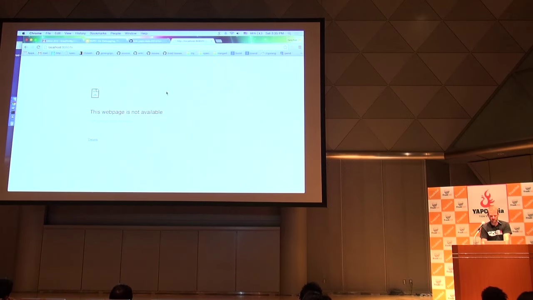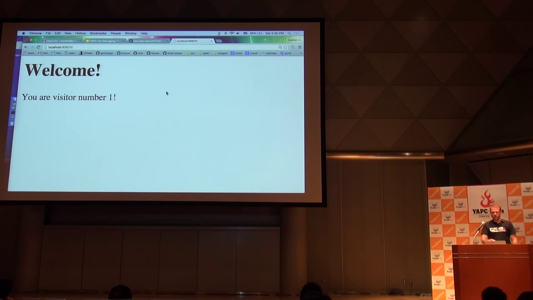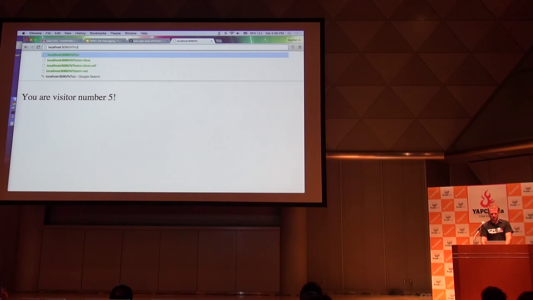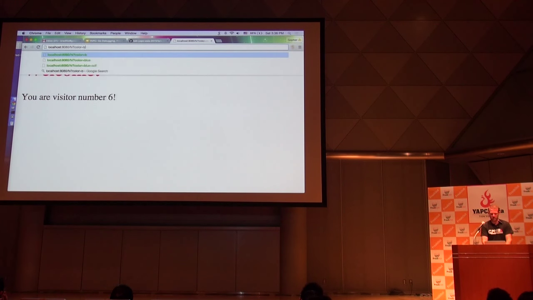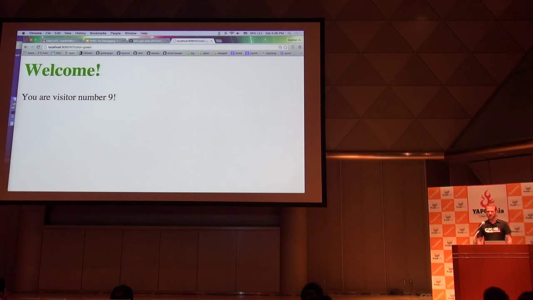and it's running on localhost. And basically, it just says, welcome, you're visitor number one. I reload, visitor number two. Pretty fancy web app, I know, but we got to start somewhere. We also support a URL parameter that says color equals red, and we can say color equals blue, or whatever we want, as long as it looks like a word. So this is the web application we're going to be profiling and analyzing.